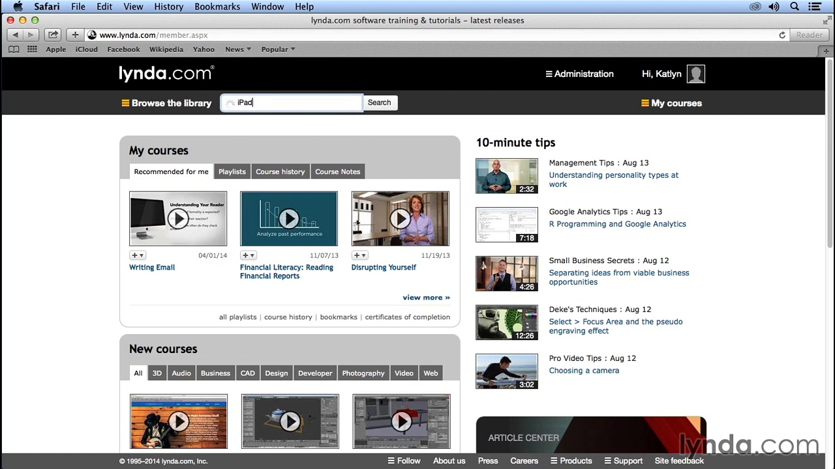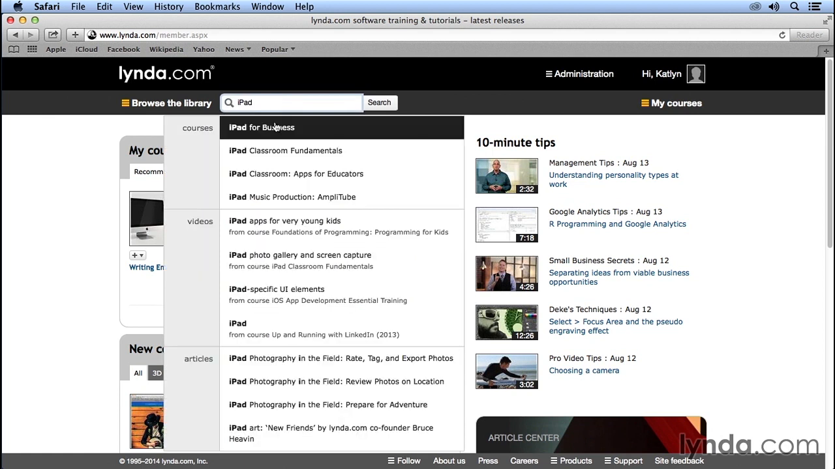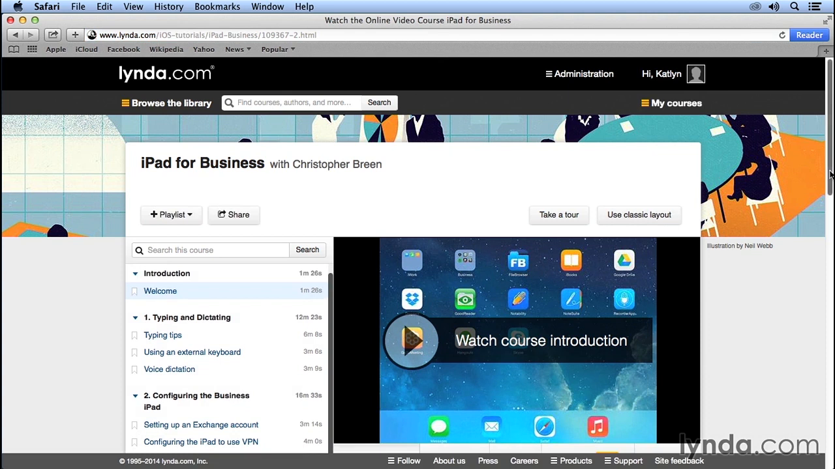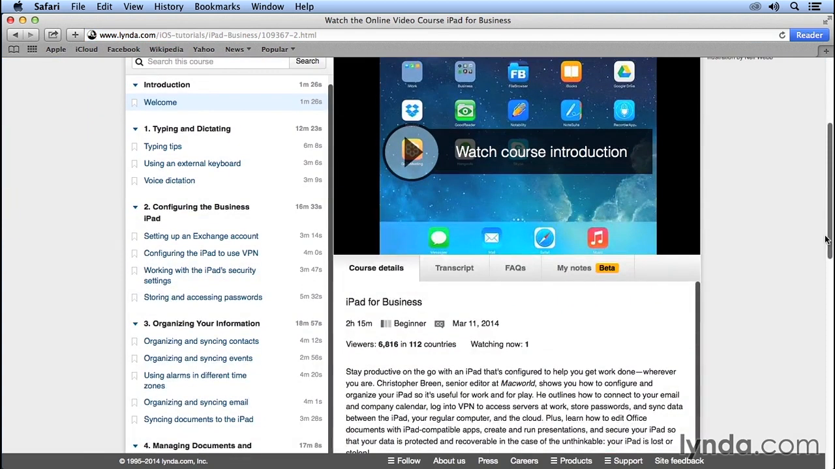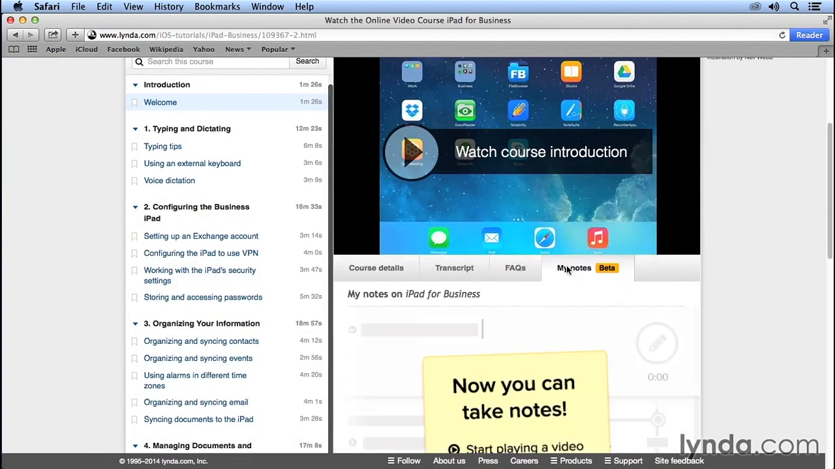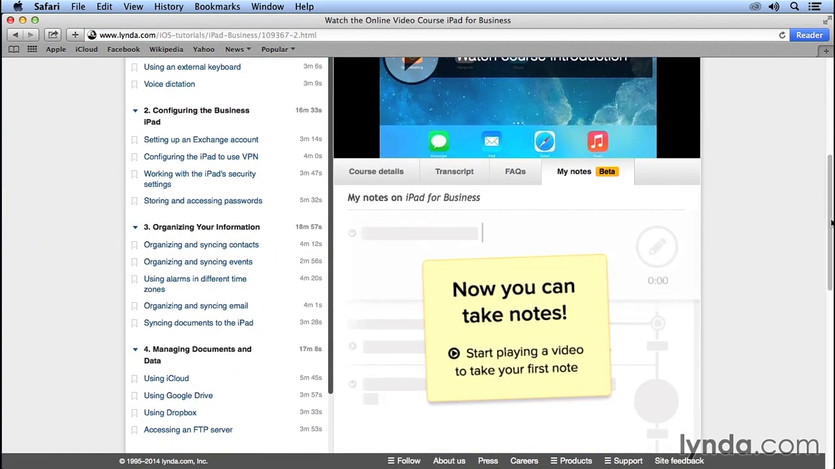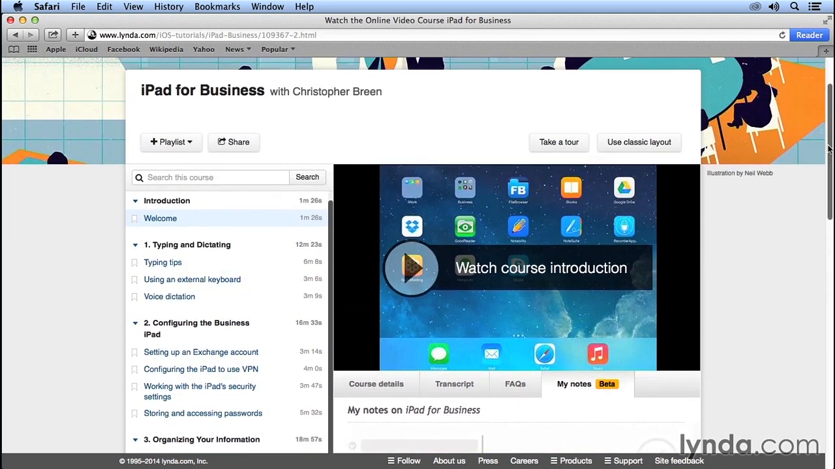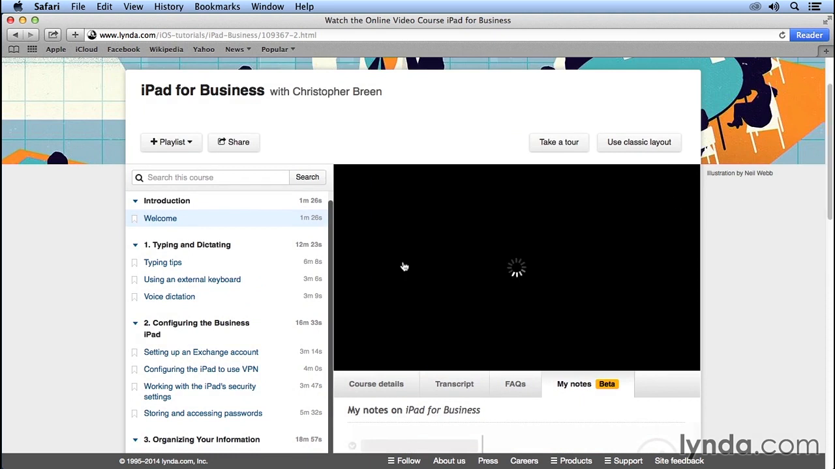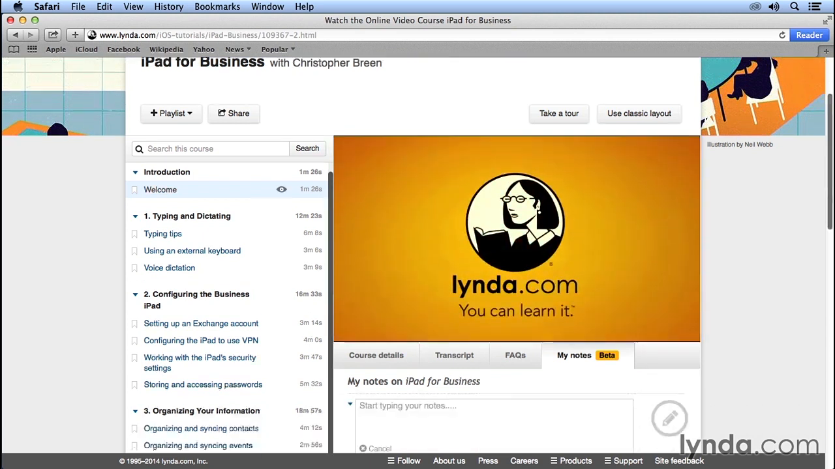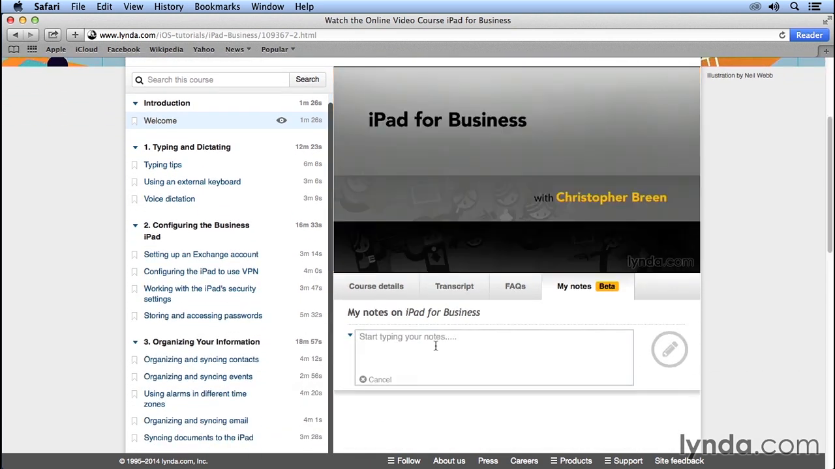Once you've selected the course you want to watch, click on the My Notes tab just under the video player. Now, you can see here that I have not yet typed any notes, and this little sticky note is prompting me to start playing the video first before I can even take my notes. So we'll do that. As soon as you press play to start the video, the sticky note will disappear, and the Notes text box will appear, indicating that the Notes tool is now active and you can start typing notes whenever you need to.